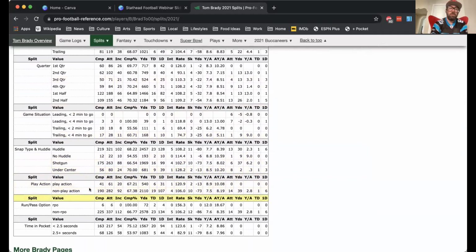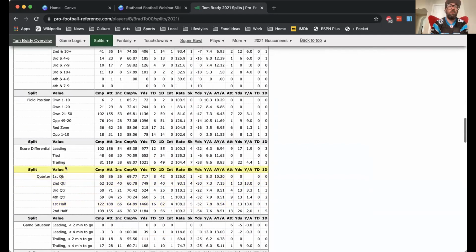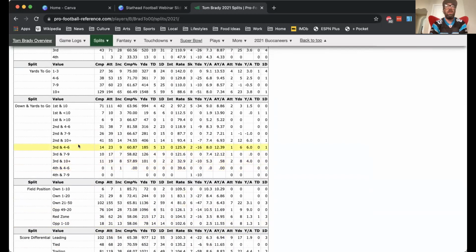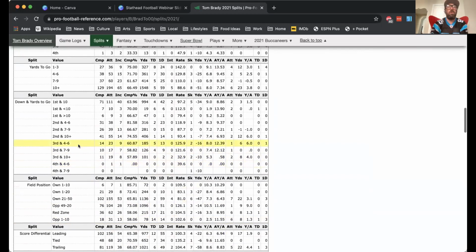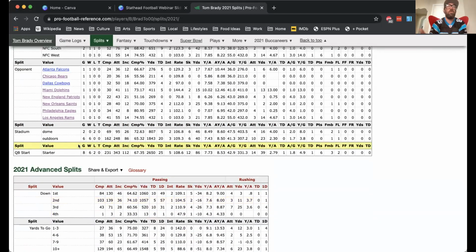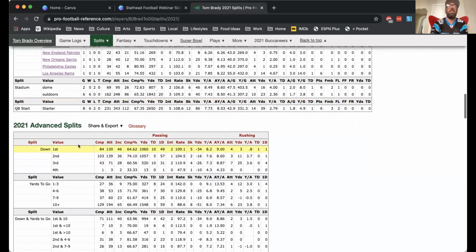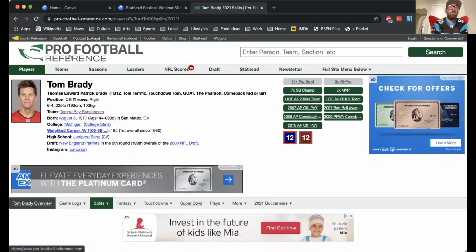These last three are really cool: play action versus non-play action, RPO, and time in the pocket. Those are only since 2018, since that uses the advanced stats data. But these other ones, quarter, field position, all of that, goes back to 1994. So you can see Tom Brady's entire career, how he did on third down or how he did in the fourth quarter, stuff like that.